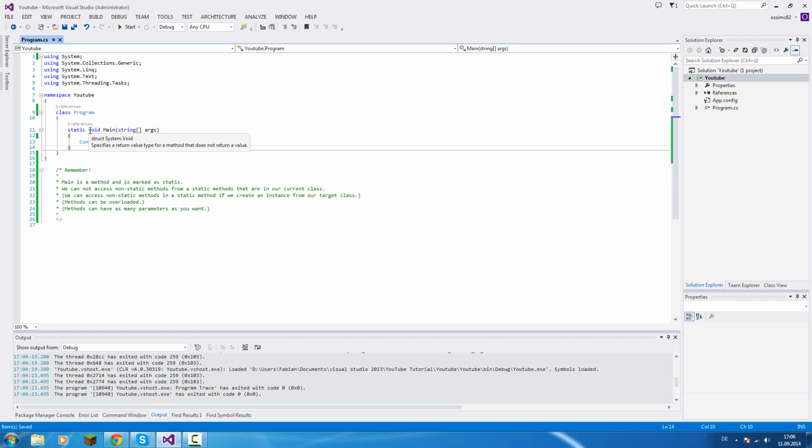So if we have a method in our program class that is not marked as static, we cannot access it in our static method. Now in brackets, that's something we will learn later on. We can access non-static methods in our static method if we create an instance from our target class.